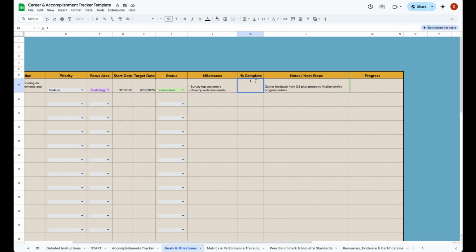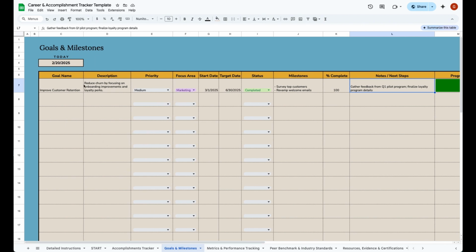Percentage complete, for tracking progress. Please just use the number, not the percentage sign here, and you can put something like 1 to 100. And next steps: add any additional details or action items. Use this sheet to clearly define what you are aiming for and monitor your progress. Updating your goal status regularly will help you stay focused and accountable.